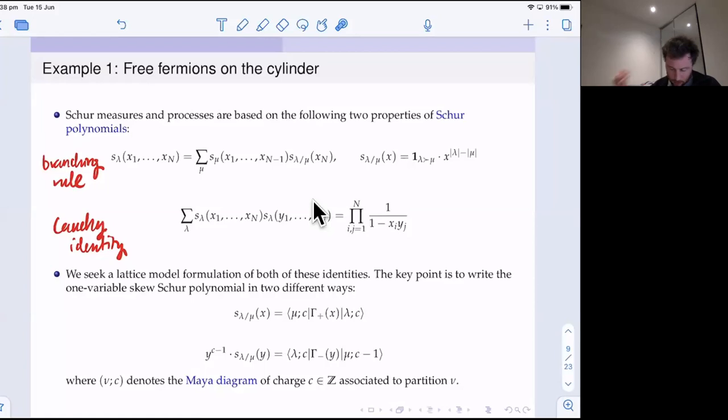So we want to take those identities and think of them now in terms of vertex models. What we're going to do is write the one variable skew Schur polynomial in two different ways. The first way uses this physics notation here. I'm going to have a bra that depends on the partition mu, and a ket here that depends on the partition lambda. And in between, I'll have this operator, which is called a half vertex operator, usually denoted gamma plus.